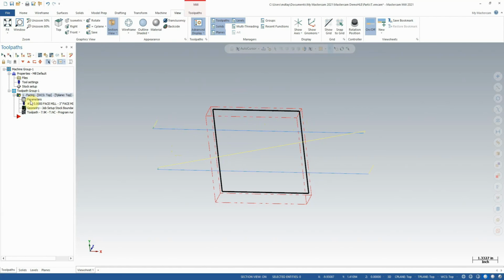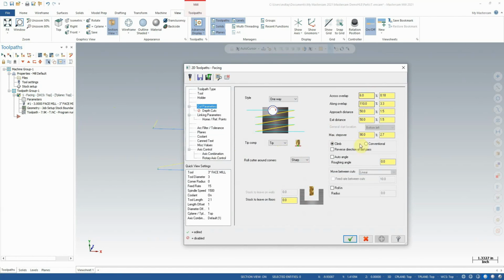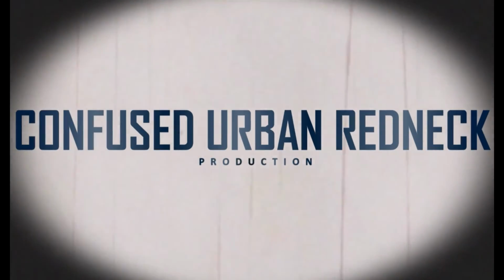So this is a really good example of how we can optimize our toolpaths and really make the best use of the settings that are at our disposal.